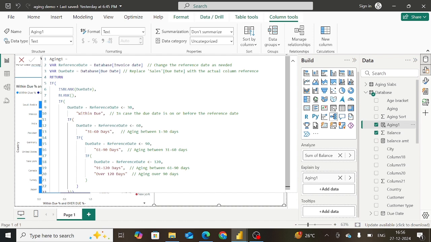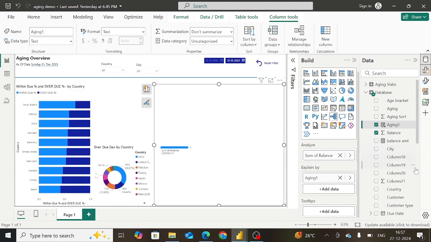You can copy this formula. You can stop the video and copy it. After this, I will place country in explain by, and I will also place customer. I will add it over here.